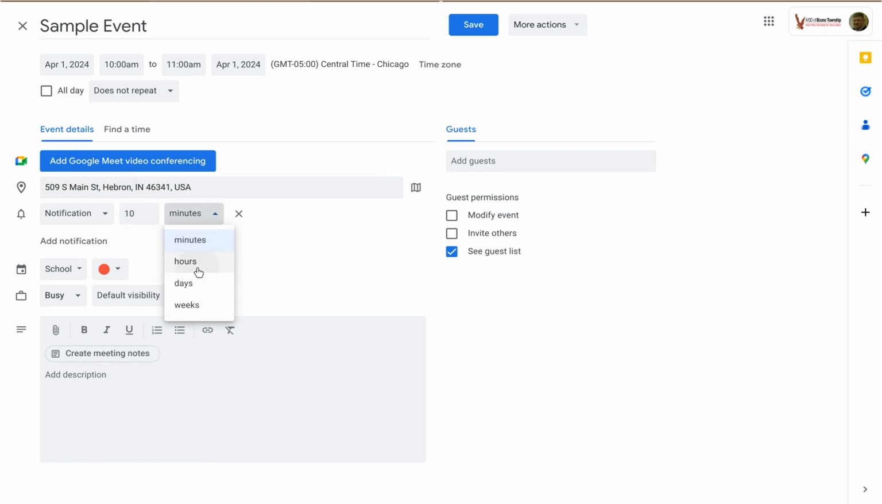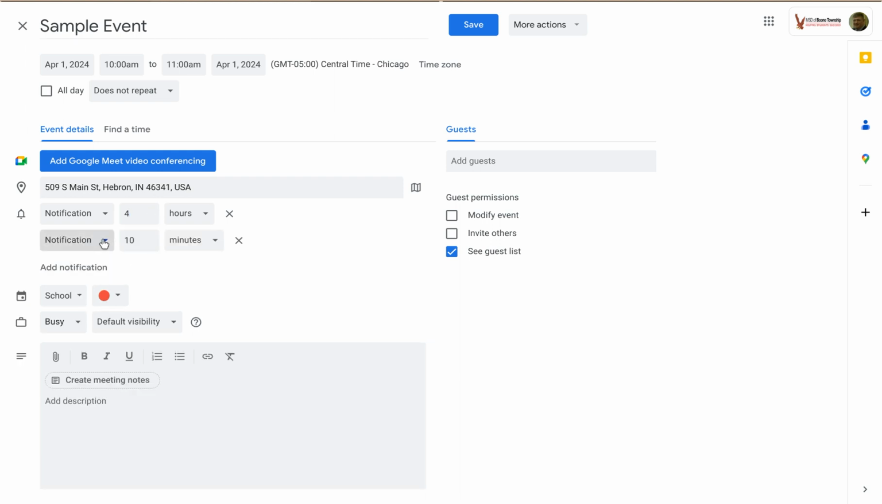And once you determine this, let's say I want it to be hours, send me a notification 10 hours ahead of this event. Maybe I want to change that to just 4 hours. And I can add more than one notification. So let's say I want another notification 10 minutes beforehand. I can do that as well, and then it will just notify me at both intervals.